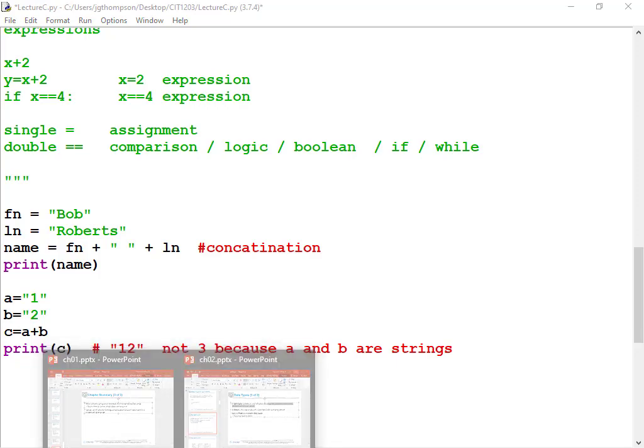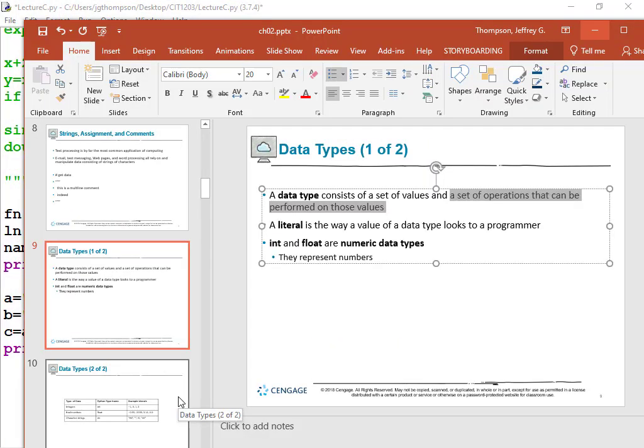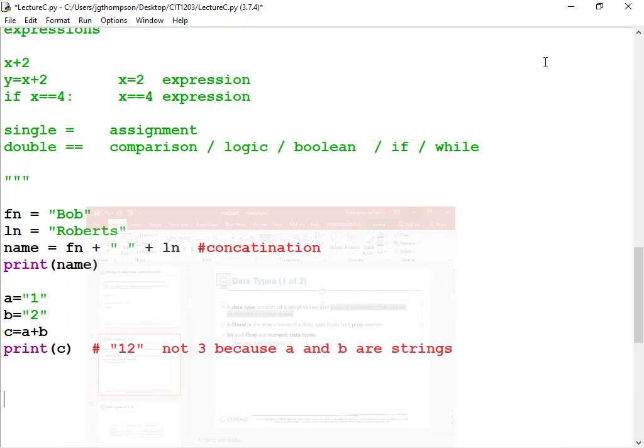Okay, we don't need the PowerPoint anymore. So ints and floats are numeric data types. We've been using them. They represent numbers. What is a literal? A literal, kind of a weird concept, but it's the stuff that you literally type into the program. I'll show you some literals.